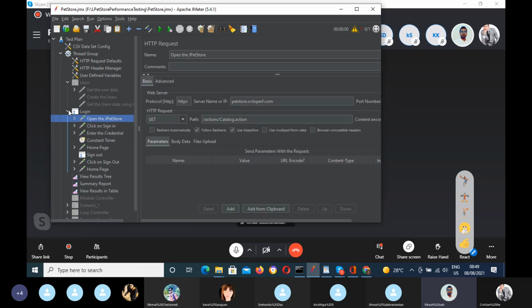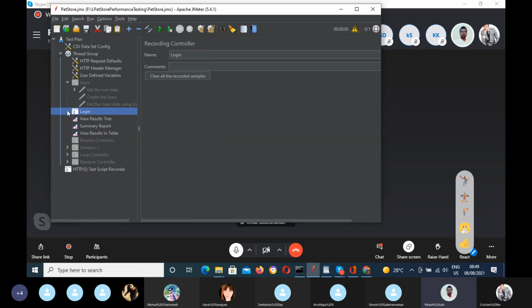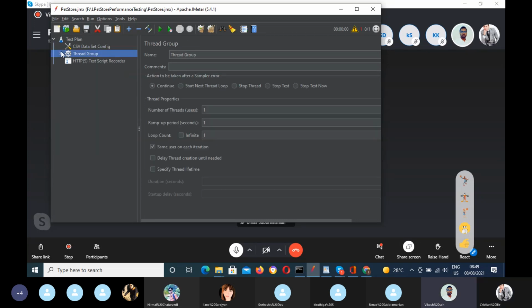Yeah, collapse icon. And collapse the users also, the top one. And collapse the thread group. Okay, it is inside the thread group. Expand the thread group. Okay, give me a second. Okay. Now, try to call.